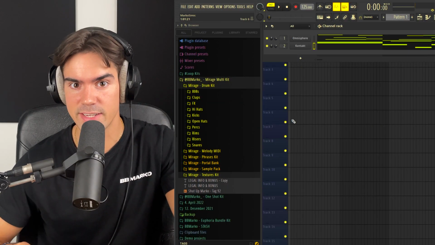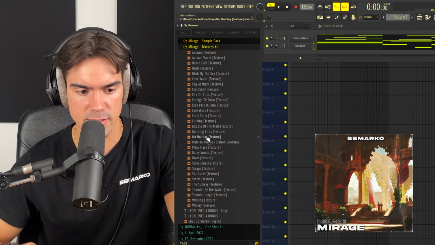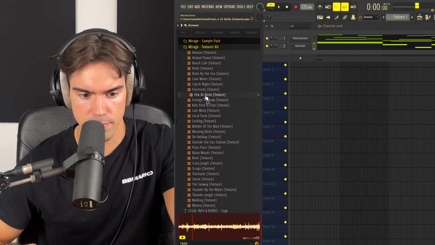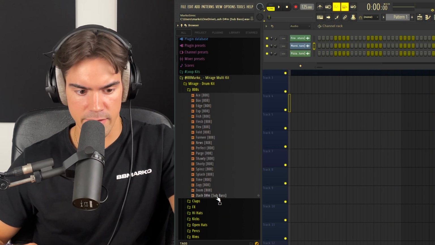Next, let's go in and add a texture. So I'm just going to go over to my textures map in the Mirage Multikit, and let's just drag in this one right here. I'm also going to go over to the 808 section. I'm just going to drag in the sub bass I have.